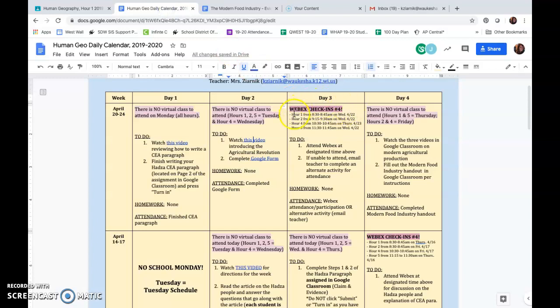On day 3, depending on when we see each other, there is a time scheduled for our live WebEx check-in. Please make sure you attend that. However, if you cannot, just send your teacher an email so that I can send you an alternate activity to complete for attendance.